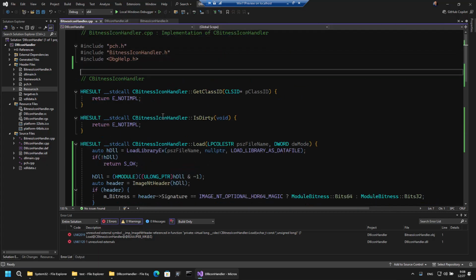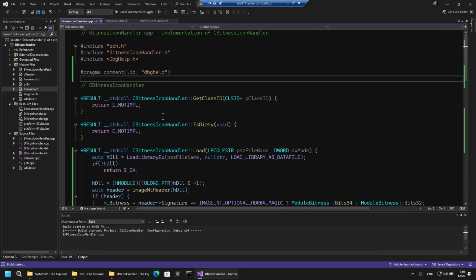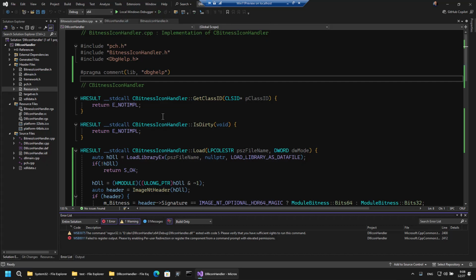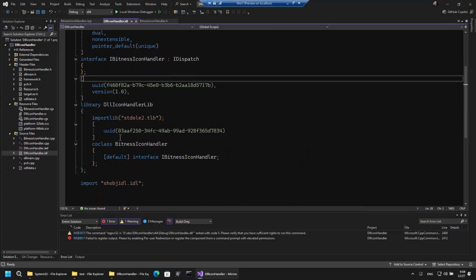And that's because for DbgHelp, we also need to have an import library here. And that one is called dbghelp. So let's just add that lib file. I'm going to use the pragma here to make it easier instead of going to the project properties. And now we can see things work in the sense that the DLL has been built, but registration here failed. And registration is really about writing certain stuff into the registry in order to register our COM component based on its class ID, the one that we see here in the IDL file, that would be the class ID.